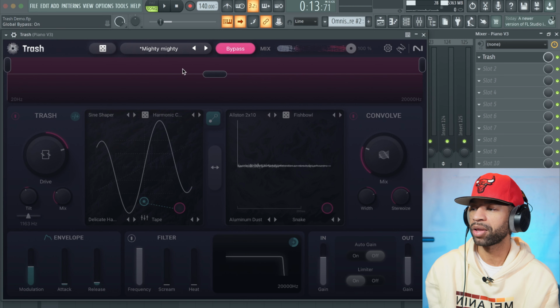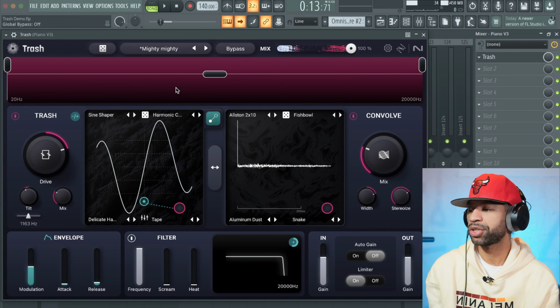So with this, as we're looking here, I basically put it on this piano. This is what the piano sounded like before I threw the Trash on there. I use this just to add a little bit of saturation. It sounds like this now.